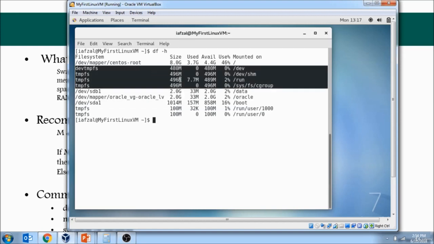480, 496, 496, 496, and these 200 and 100, all of these 6 of them, when you add them, it's going to equal 2 gig. Now, why 2 gig? The reason is that 1 gig is the physical memory. We allocated that physical memory when we were creating the virtual machine. And the 1 gig of swap was automatically created when we built the Linux operating system. So that's why we only have 8 gig left here.